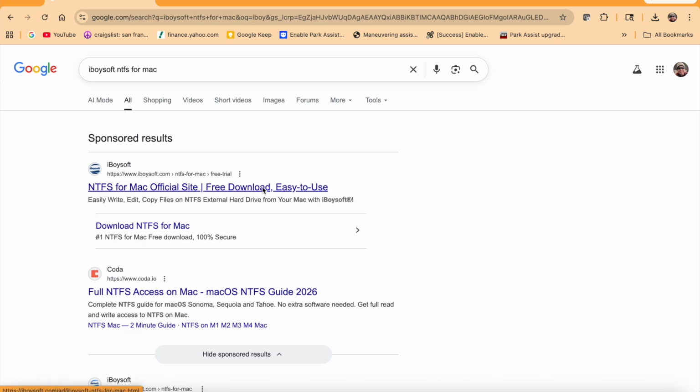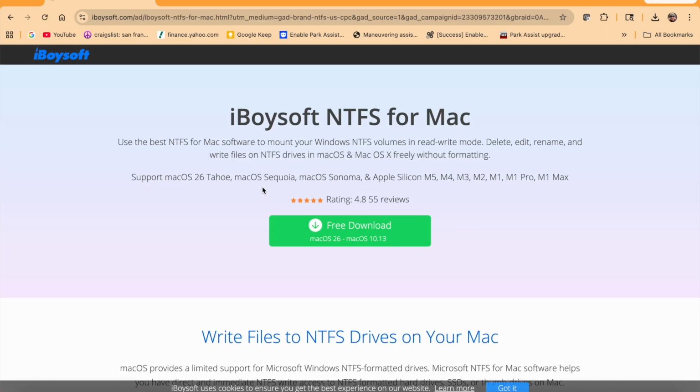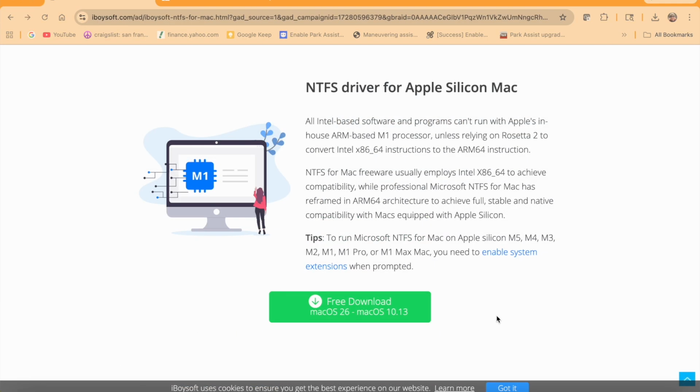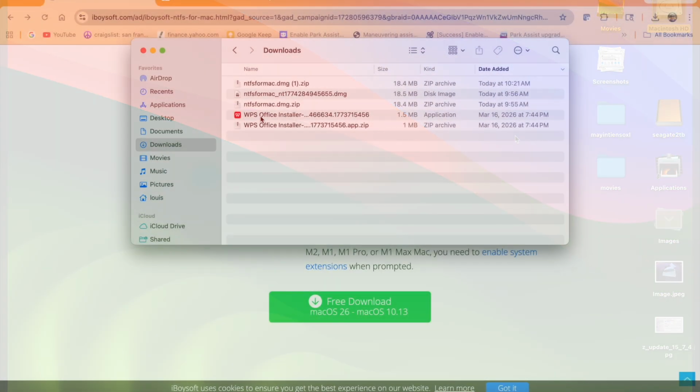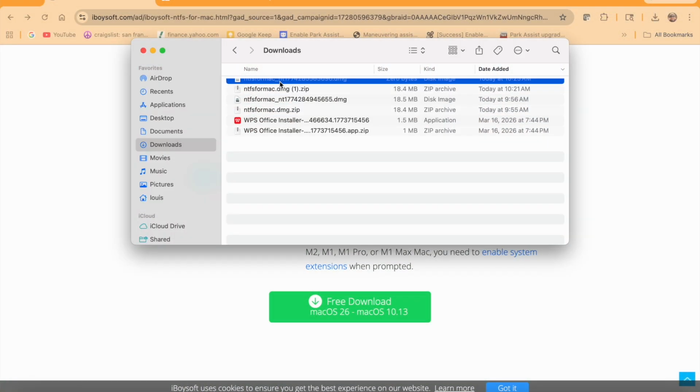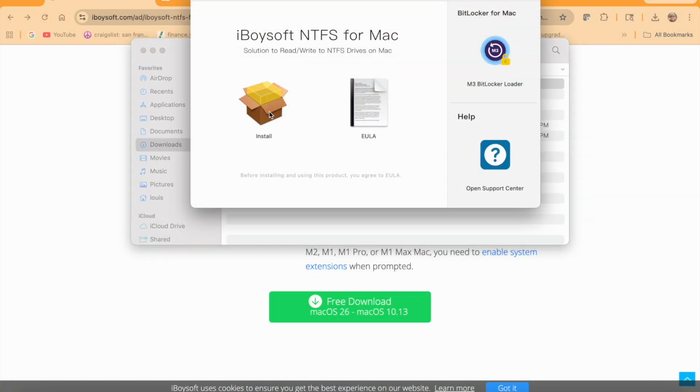iBoysoft. So we go to the website, and then you can download this one, NTFS for Apple Silicon Mac. For the M4, we have to download the driver for Apple Silicon Mac, not for the Intel. After we download it, we're going to open it, install.